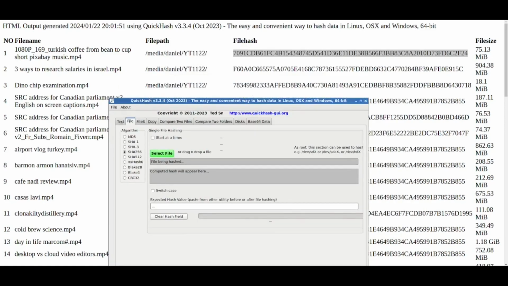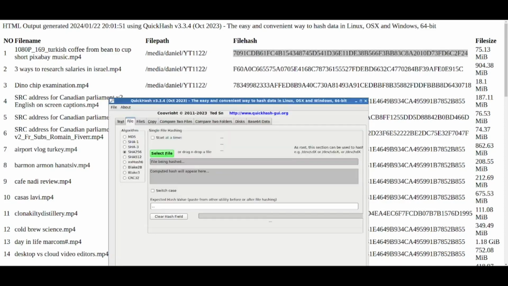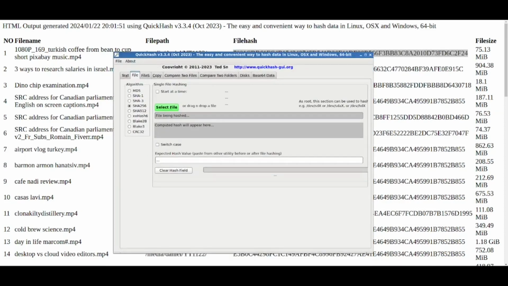So I could open this from the M disk. I could go to this file, the Turkish coffee thingy. I could point it to the file and I could say, here's what we expect. And hopefully they match, and you can know, okay, great. So that file is completely perfect. That video file is being preserved exactly in the archive.